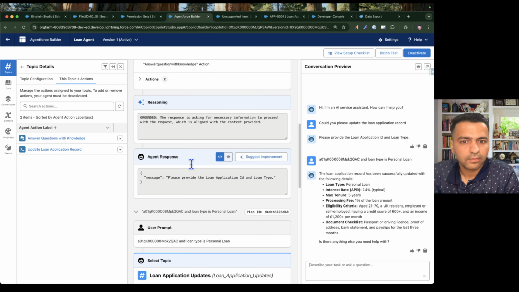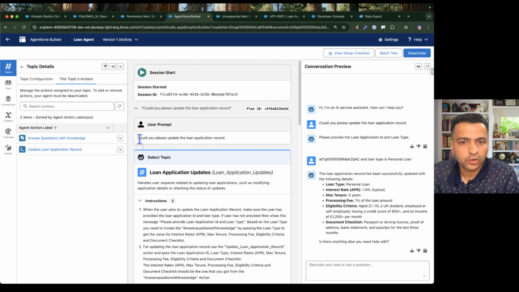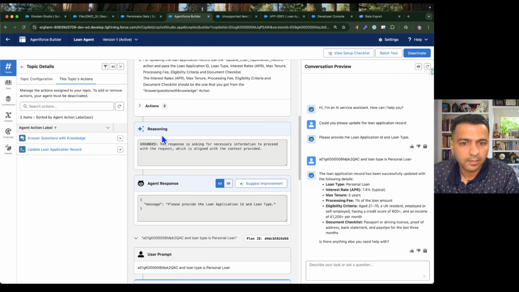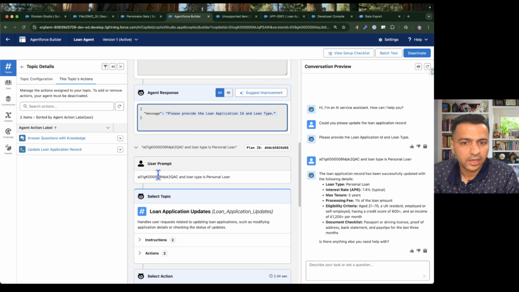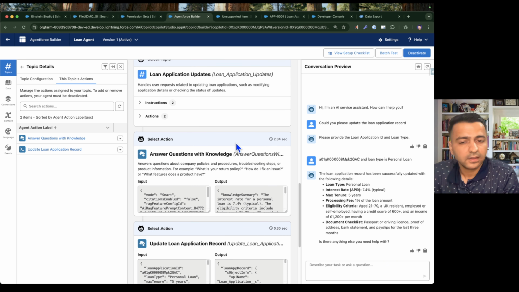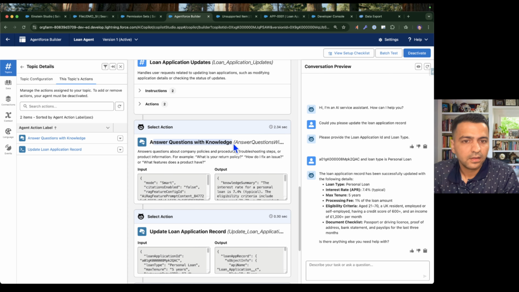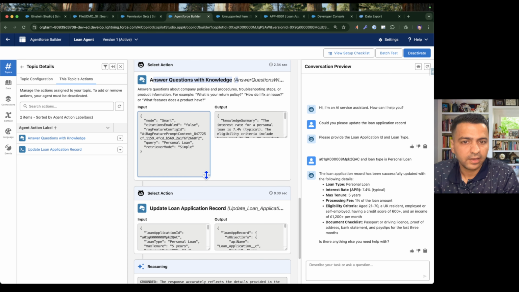So first we have entered, could you please update the loan application record? It gives us the message, please provide the loan application ID and the loan type. Then we have given the application ID and the type of loan. Then it again fires the same topic, and based on the instruction, it fires the PDF file. So this is the PDF file they have fired, and in the query they have sent our personal loan.